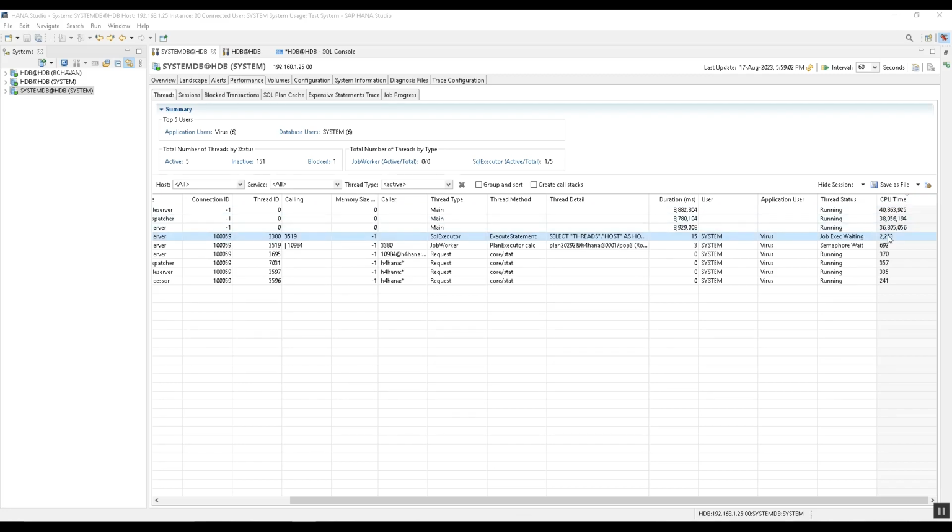The high CPU time of the related threads indicates that an operation is causing the increased CPU consumption. High CPU time means that this thread is causing the high CPU consumption for the HANA system. So we need to take the necessary action for such threads.